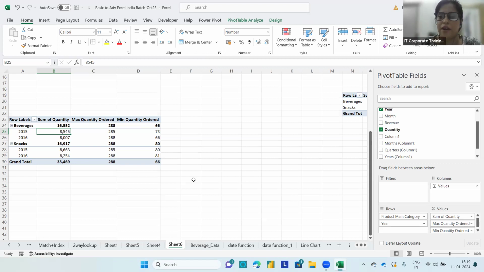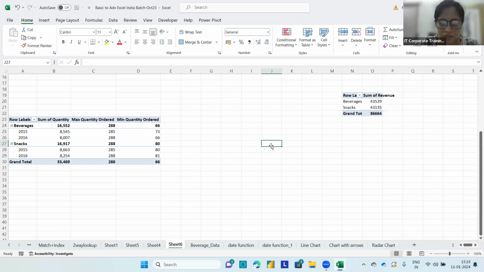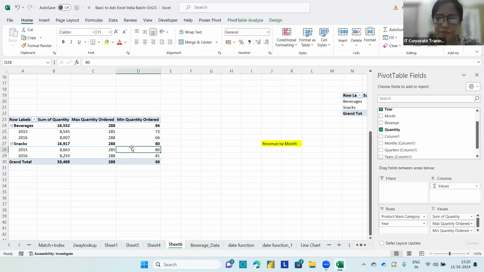Then I'm asking another question. You have to give me revenue by month. All of you, do share a screenshot once you are done. This is your question: you have to give me revenue by month. I'm giving you 5 minutes. Just give me a screenshot once you are done. Revenue by month.